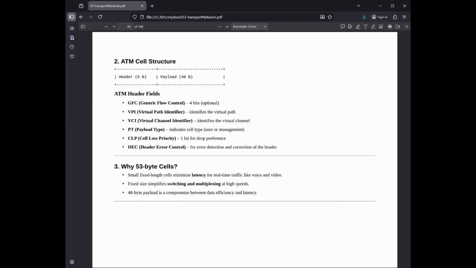2. VPI, virtual path identifier, 8 to 12 bits. UNI, 8 bits, up to 256 paths. NNI, 12 bits, up to 4096 paths. Purpose: it identifies a bundle of virtual channels. Think of the VPI as a large highway that carries many individual lanes, channels, to the same general destination. This allows switches to route large groups of traffic simultaneously by looking only at the VPI.